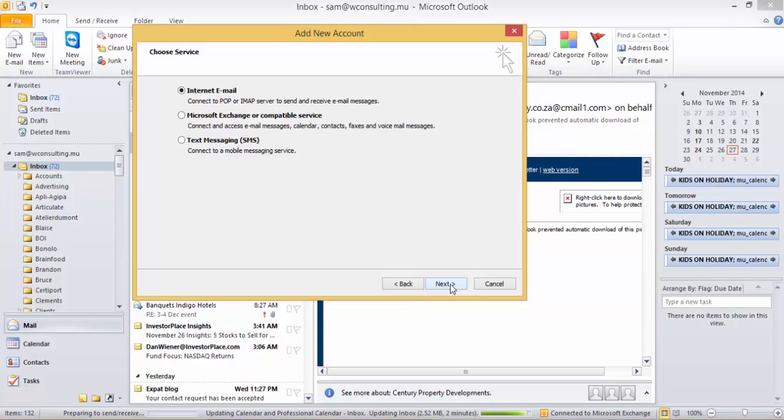Companies that start to get a little bit bigger, it makes a lot more sense for them to use Microsoft Exchange. This allows them to connect to a domain, and they have access to shared calendars, contacts, tasks, and mail, which is very useful. And then of course you can also select text messaging.